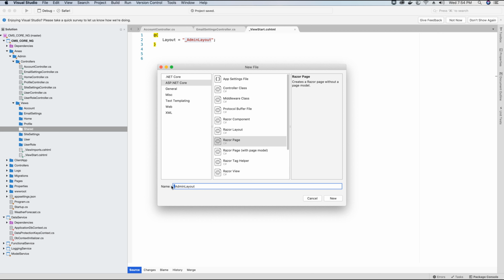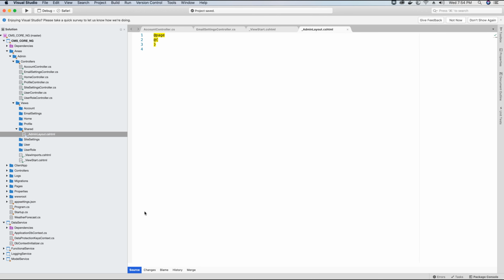The underscore in Razor pages basically means that the view is a partial view. It does not have a controller. It's just a partial view and can be used in different views. So I'm going to click new, and here the partial view is created. Now inside this view, I'm going to create the default layout for the admin page.